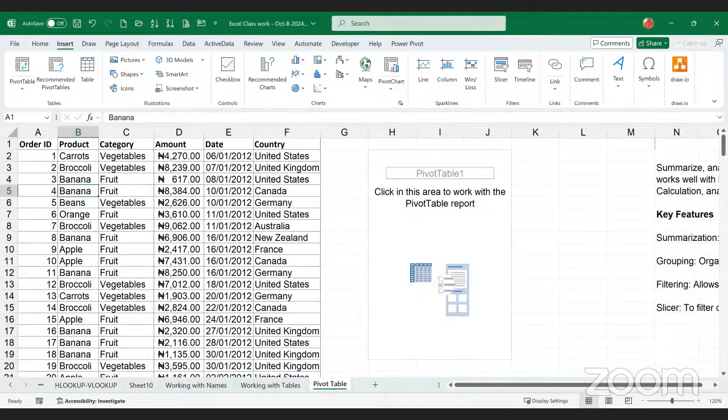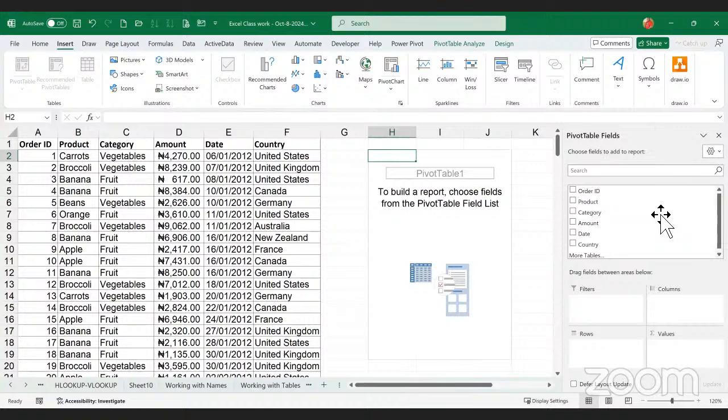Yes, a pivot table. To build the report, choose fields from the pivot table fields. To build the pivot chart, choose fields from the pivot chart fields. That's what came out. So you will see that on the right side, there is a table field option.